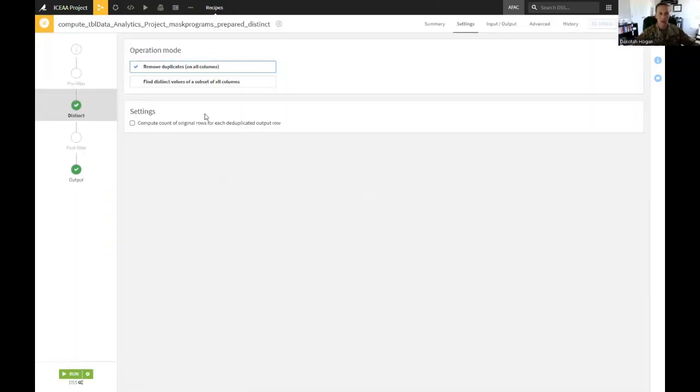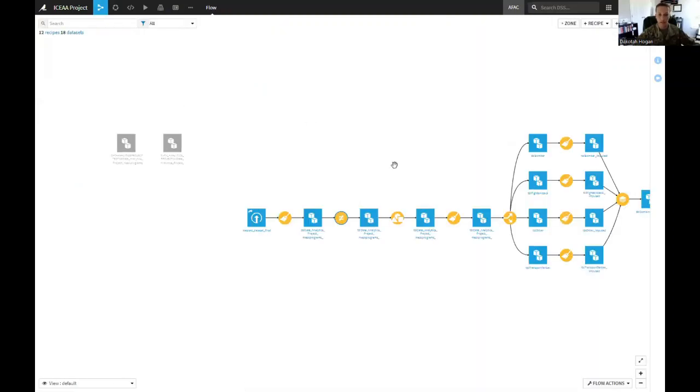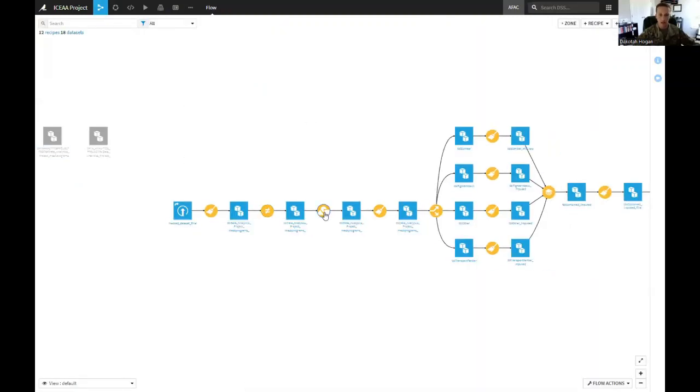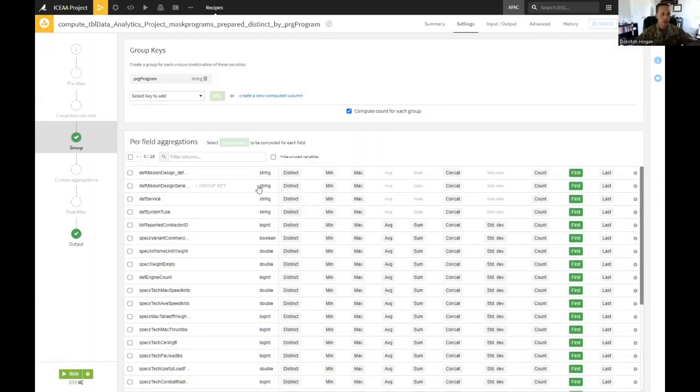And then I'll go to the next flow. This is just removing the duplicates. So this one's pretty straightforward. With a click of a button, you can remove all the duplicates within the data set. So I went ahead and did that. I'll go to the next cleaning step.